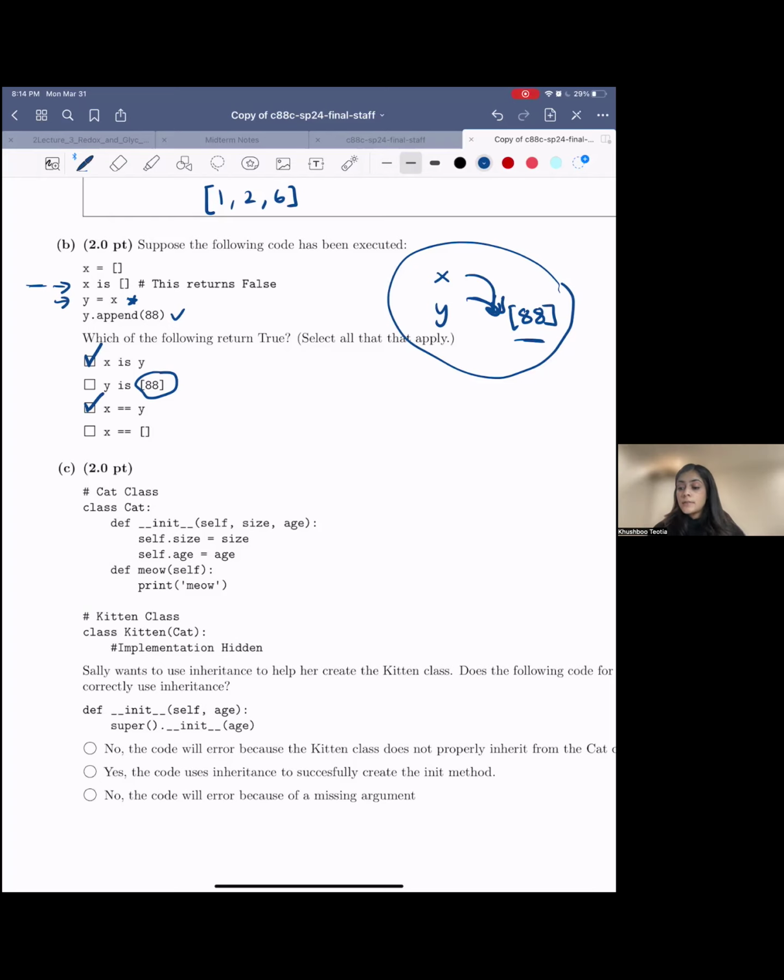And then our last option is X == an empty list. Kind of similar to the option before this, we know that this is going to output false because, as we just went over, X equals an empty list is not true since we already altered or appended 88 to our list.